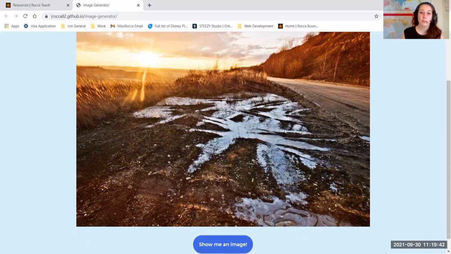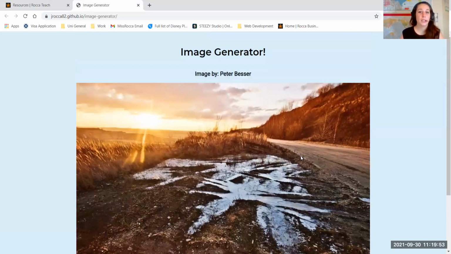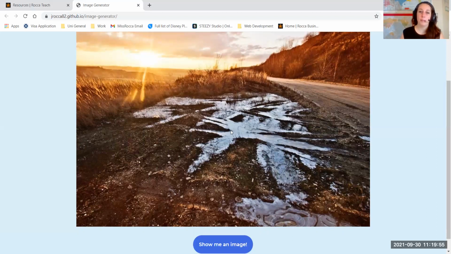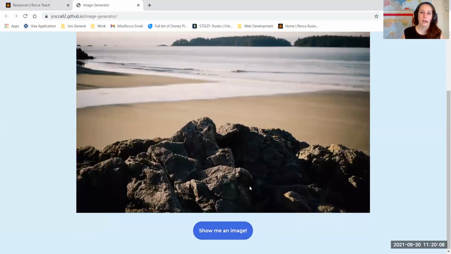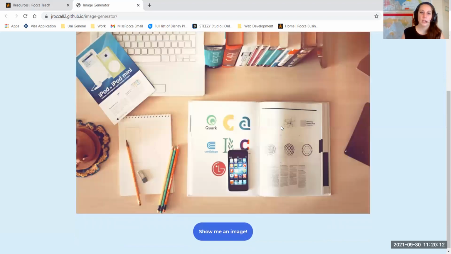But older level students, you might ask them, what is this? And they'll try to guess what it is. And I think that looks like it's maybe snow or melting snow or something like that. You can even have students try to create a story from this image if they're high enough level, and that can help them practice their grammar. Basically, we use this image generator as a conversation piece. And if you don't like the image that appears, you can just keep clicking show me an image, and it'll keep showing you random images until you find one that you like.